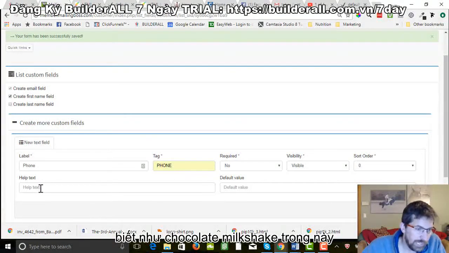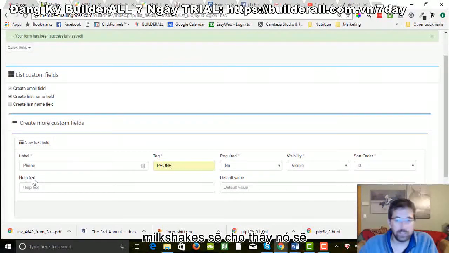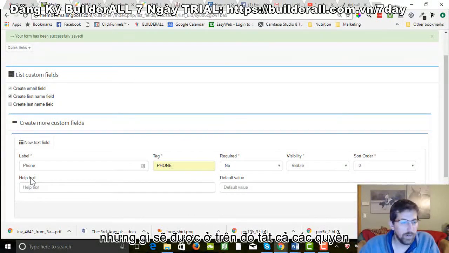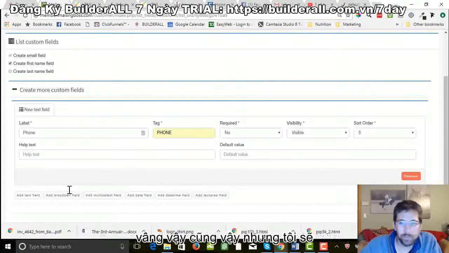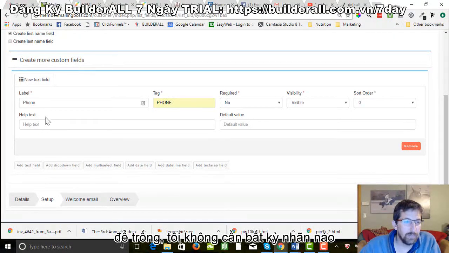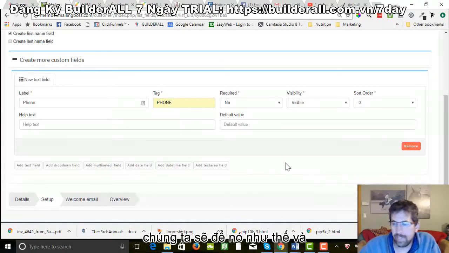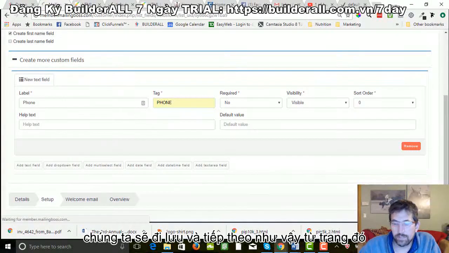So whatever I plug in here, if I plug in like chocolate milkshake in this help text here, then chocolate milkshake is what's going to be above there. But I'm just going to leave it blank. I don't need any labels because it's going to say phone inside the box. All right. So we're just going to leave that as that, and we'll go save and next.